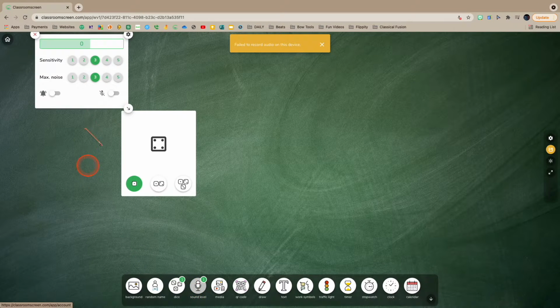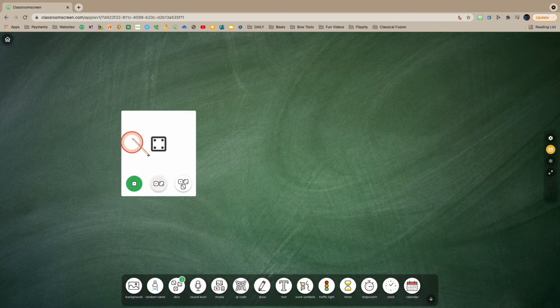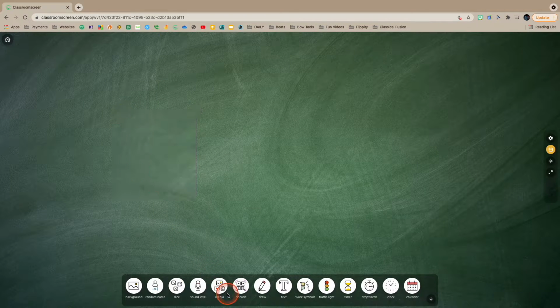This I don't use, which is the sound level. Obviously in the Orchestra Classroom, it's always loud, so that's a feature I typically don't use.